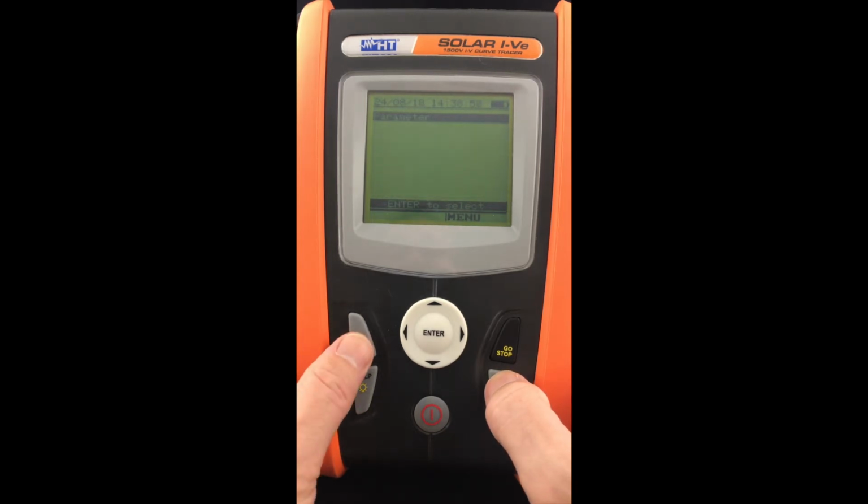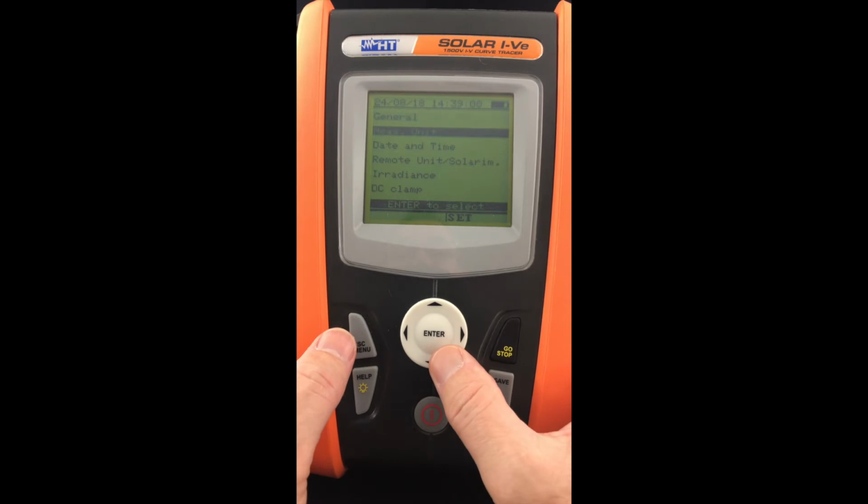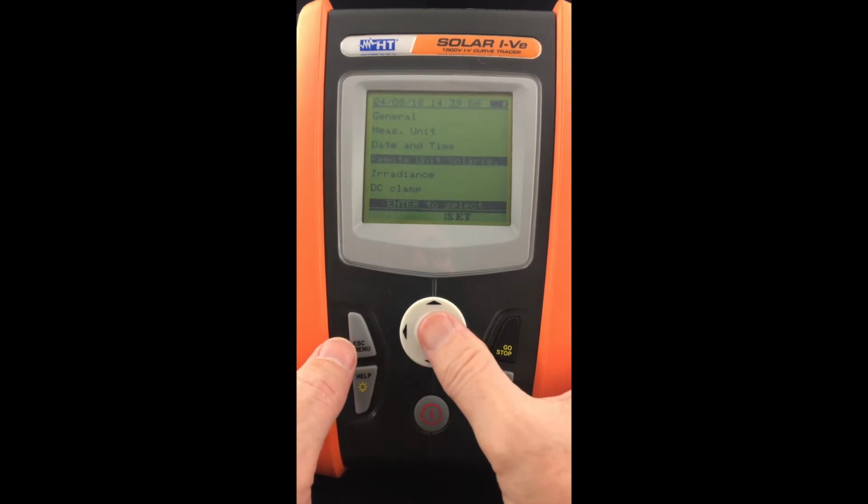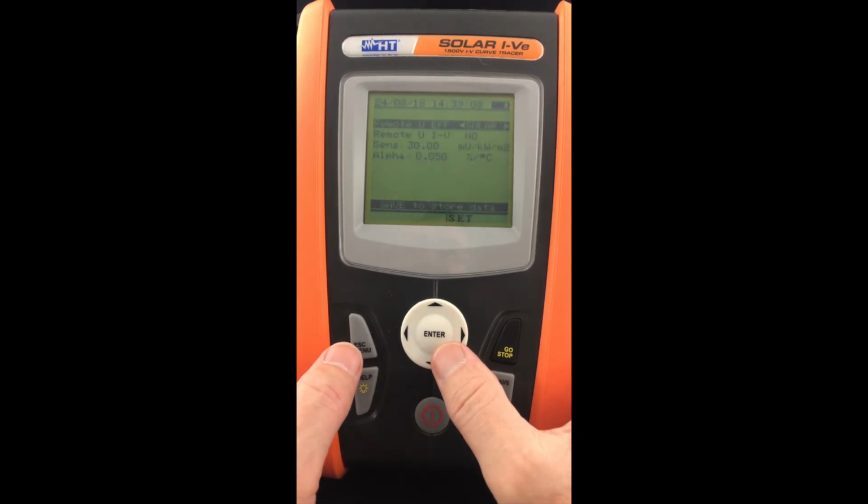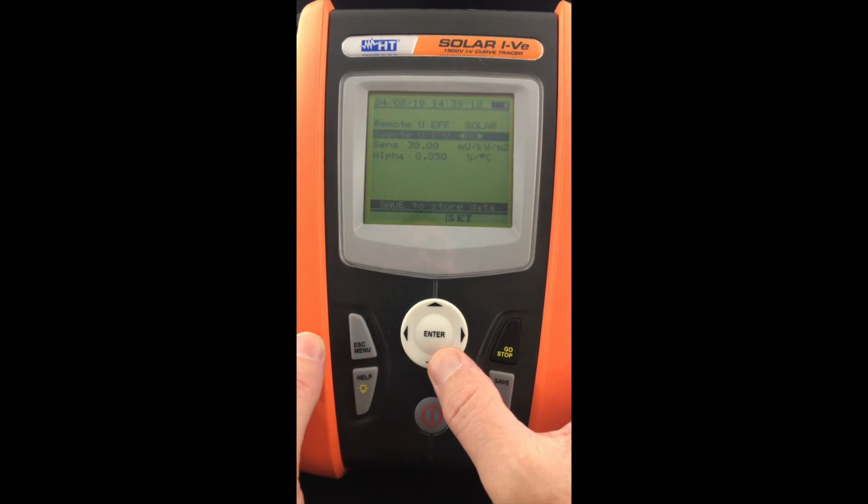Then we're going to go to the next one, which is the key. If we go down, time and date are pretty obvious. You can get there by yourself. But the remote unit, so that's whether or not you're using the Solar O2. And this efficiency is only for the Solar IV, so we're going to skip it. So in this case, we're saying the remote unit is not being used.